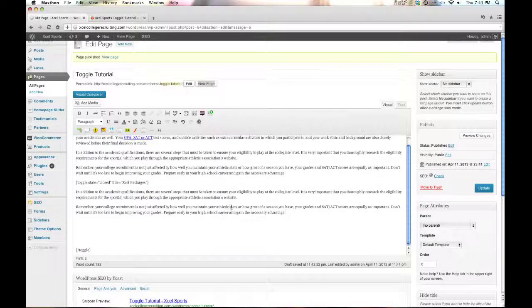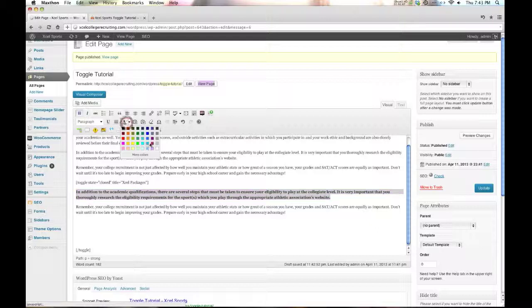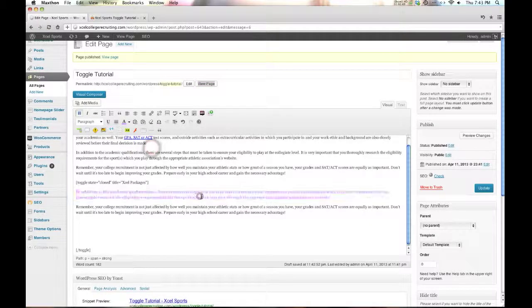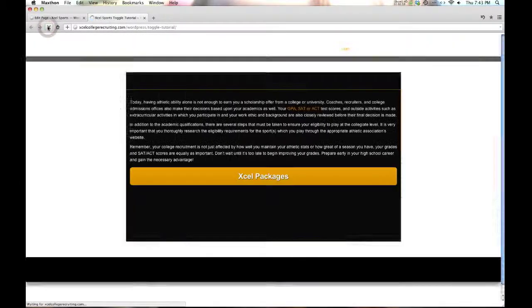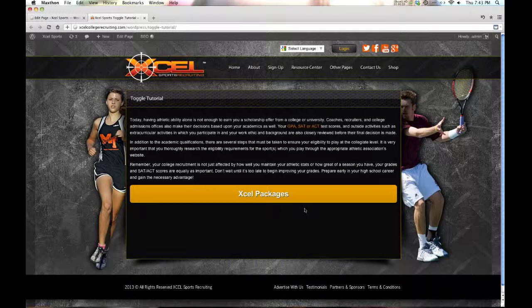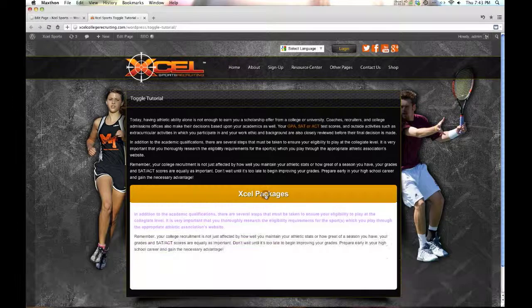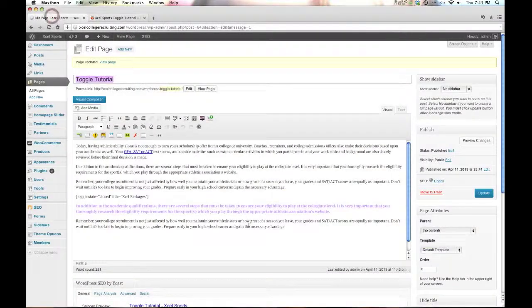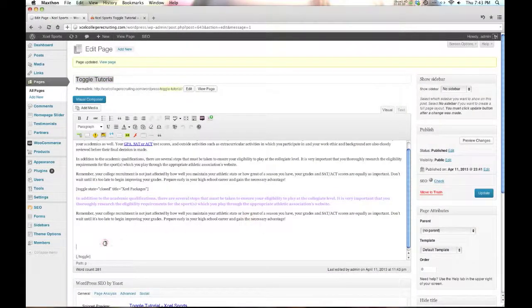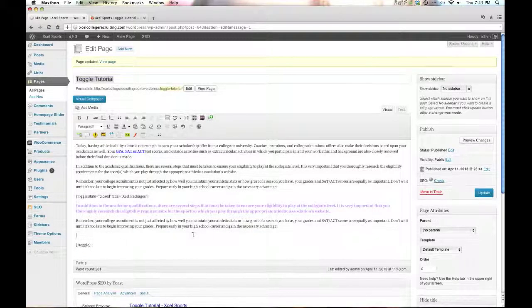Maybe I want to style it. Maybe I want to make this in addition to bold, and I'll make it some silly color like, I don't know, lavender. Let's go ahead and update that. Refresh. Boom, so here's your text. Now we have a toggle, right? If I click it, it opens, and there's our box. Right? So let's go ahead and bring this back up.